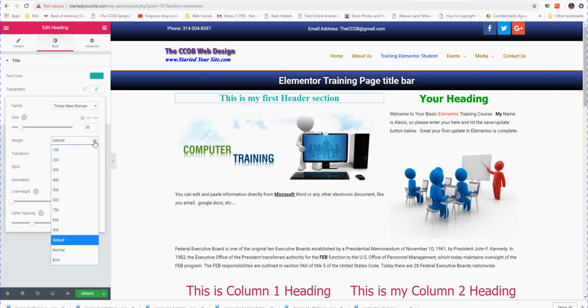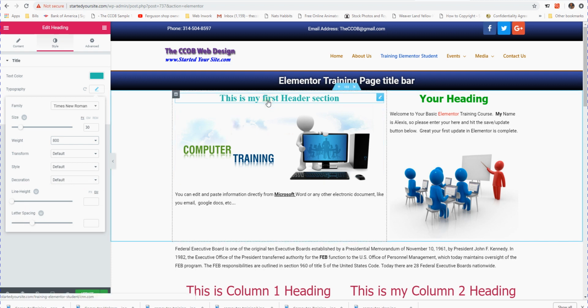The weight of the font is how thick it is. You can make it thin, 300. Super thin is 100. Or you can make it really, really thick and bold like that. And you've got some other styles here. I encourage you to go around and play with this. You even have line spacing and letter spacing. You can make the letters space out.